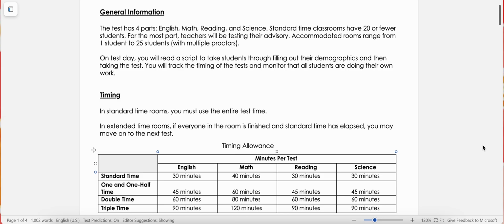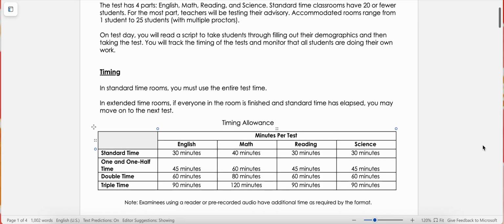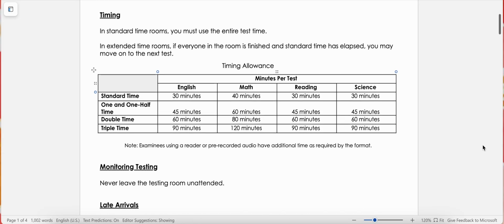On test day, you'll read from a script that will take students through filling out their demographics and then taking the test. You'll track the timing of the test and monitor that all students are doing their work. Timing: in standard rooms, you must use the entire time dedicated for the test. If you have an extended time room, if everybody in the room is finished and standard time has elapsed, you can move on to the next test.